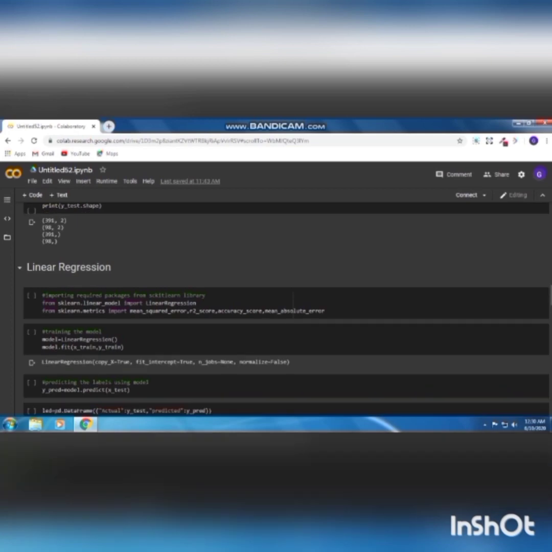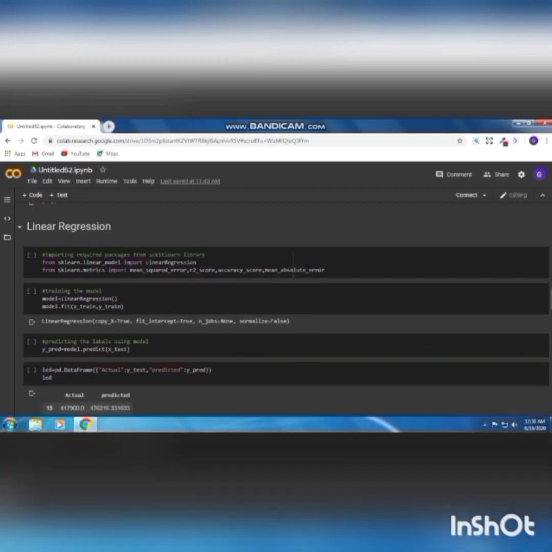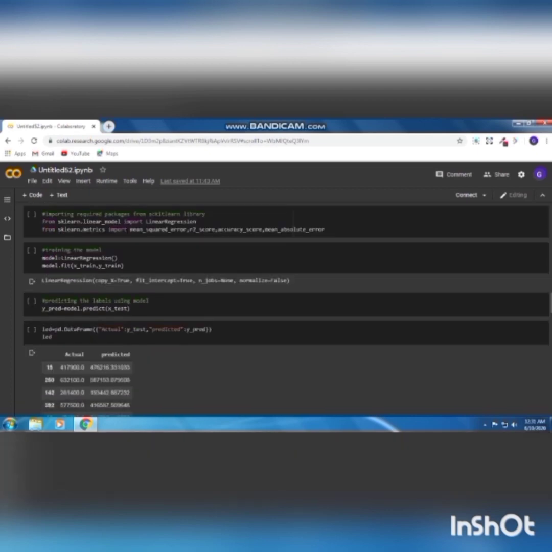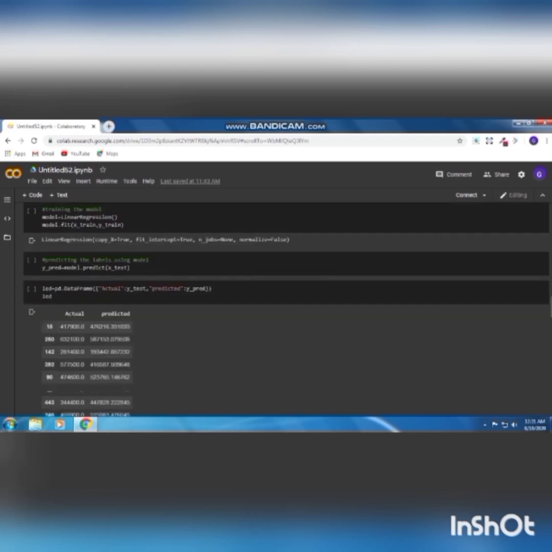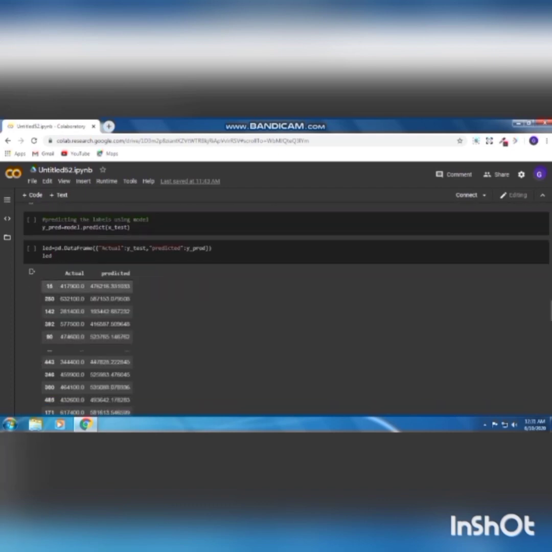Now we are performing linear regression on the data. First we are importing LinearRegression, then we are importing r2_score, accuracy score, mean absolute error, and many more. Now we are preparing the model. Now we are training the model by fitting our training dataset into the model. Here the model is being trained in the form of linear regression. Now we are predicting the labels using our model. Now we are drawing a comparison dataset between actual and predicted values, where the predicted value is from the model.